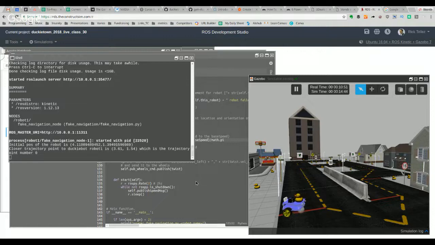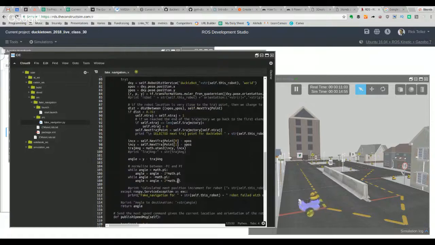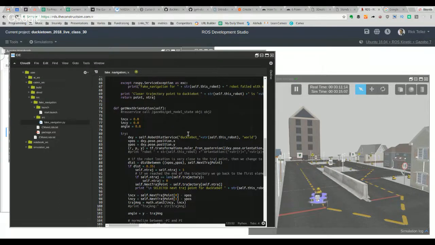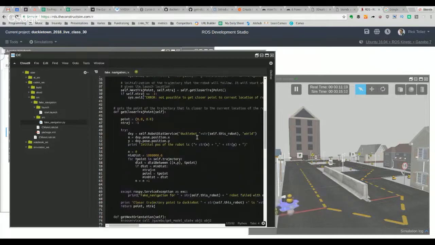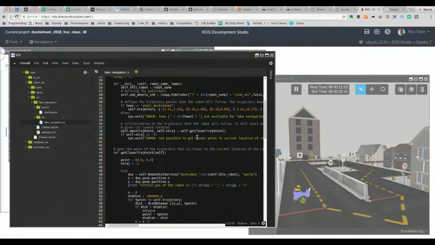Number 0 should be here. And basis speed, yeah, so that's the basis speed. Then there is a routine that is checking the difference between the position of the robot and the distance to the next point. So let me see, how can we check that?